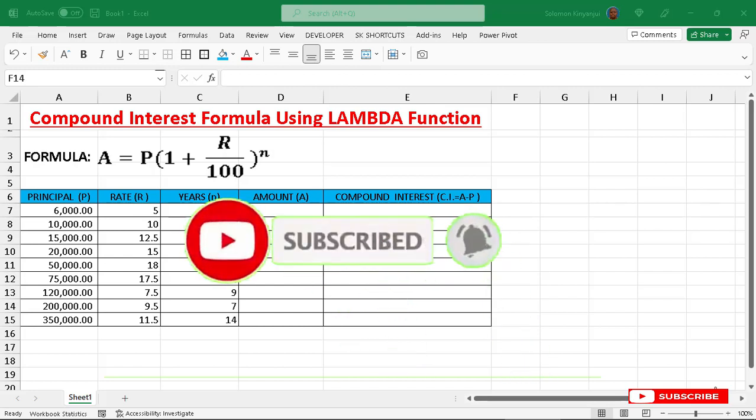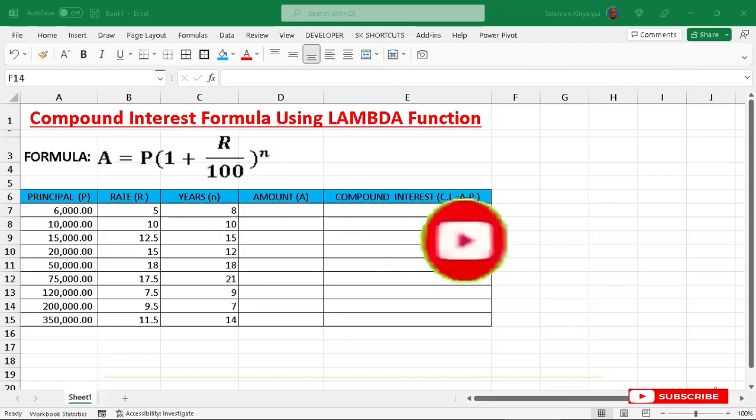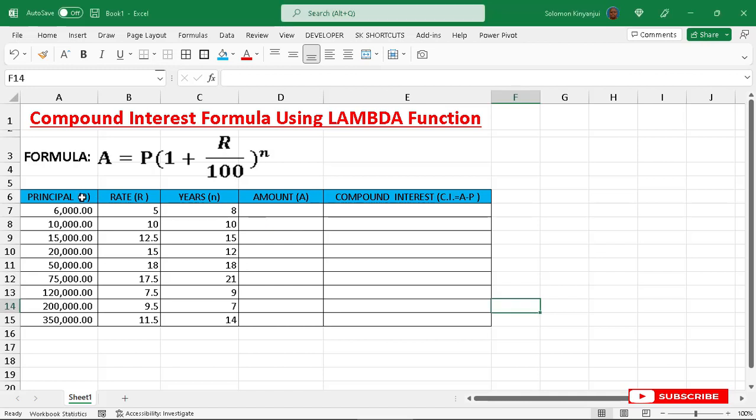Hello and welcome. In this video, I'm going to show you how to use the Lambda function to compute the compound interest using the compound interest formula. To start with, here I have the principal amount, the rate, years, amount, and the compound interest. So we shall use this formula to calculate the amount. That is where we are going to start.